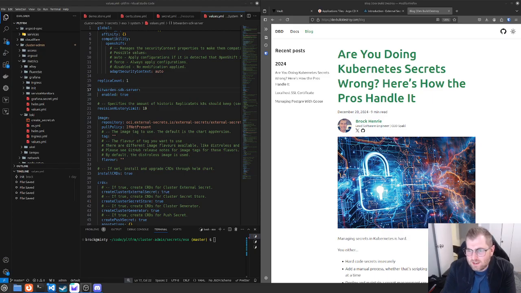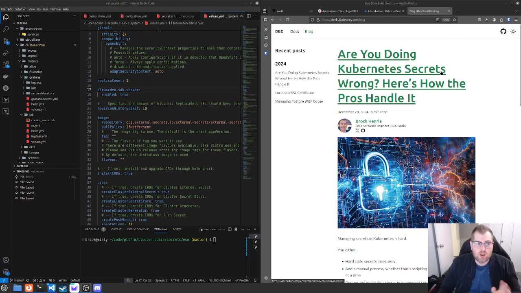Today we're going to be talking about Kubernetes secrets, and it's something that's really hard to do. Managing them, you're either just going to hard code your secrets, or you're going to have to add a manual process in, and it's a huge pain. You might have to run commands one at a time, or you can make a script. And the best way to do it is using a secret management system. And the pain of that is you have to deploy it.